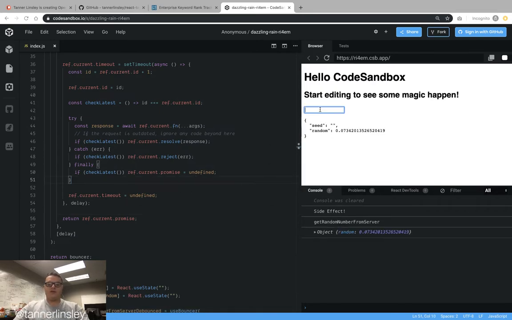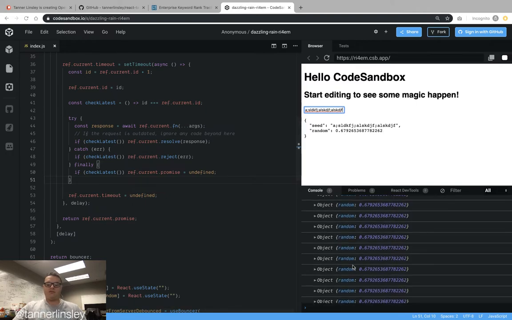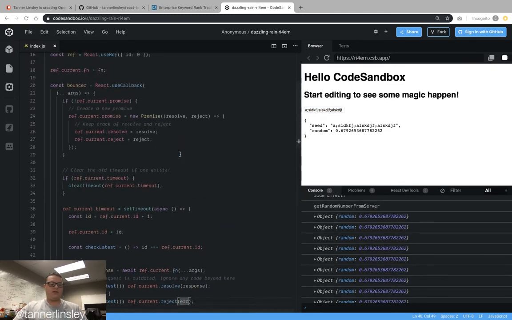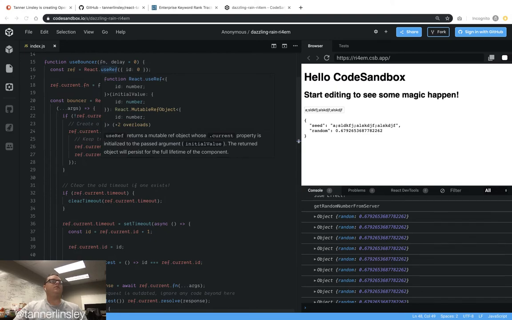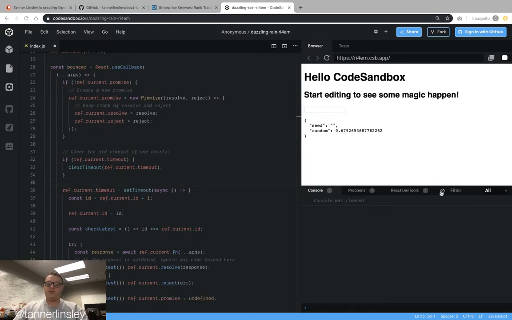Cool. So now we type a bunch. It only calls get random number from server one time. Get random number from server comes back. Whoa, it came back a ton. So obviously something is not working correctly. Let's see what I might be missing. All right, let's do a little simpler example.